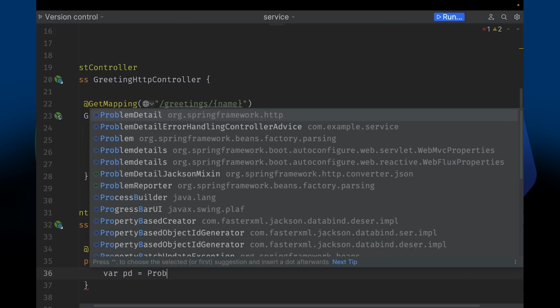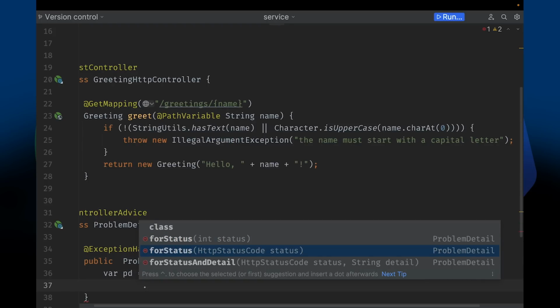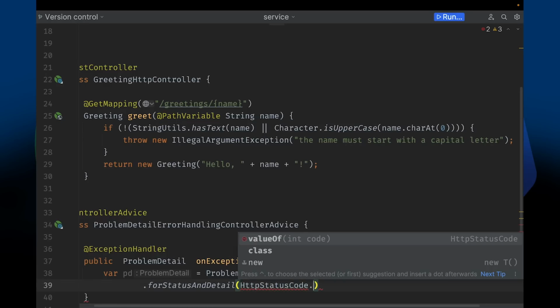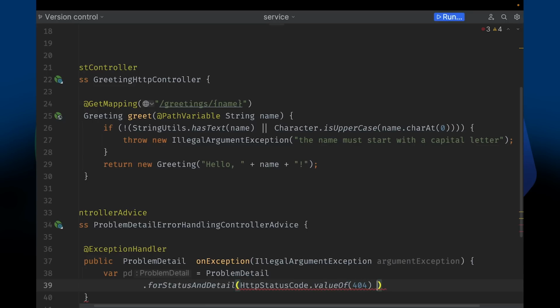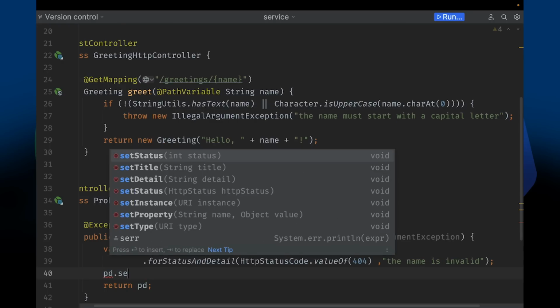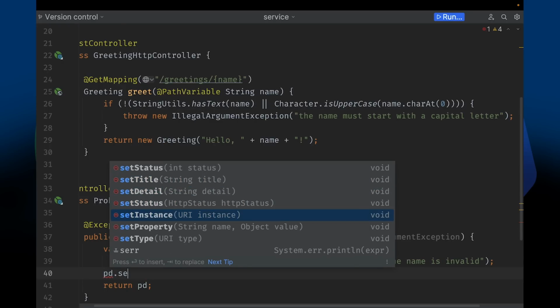Var PD equals problem detail. And I'm going to say for status and detail, right? So HTTP status code dot value of 404. And the name is invalid. There you go. Okay. So return PD. Now, of course, you could change this, set status, set title, set detail, set whatever.